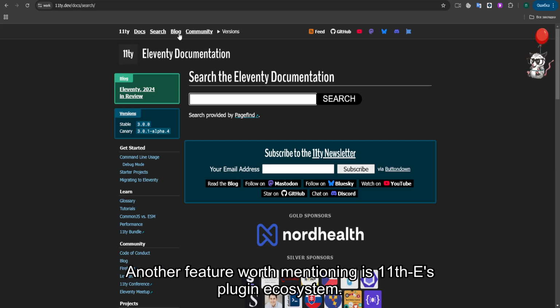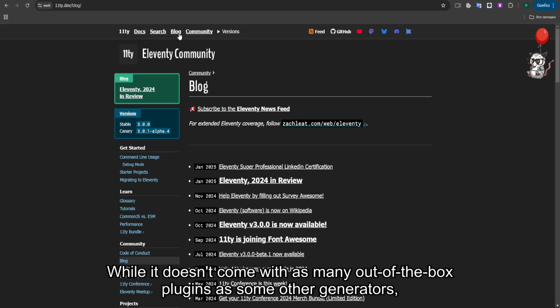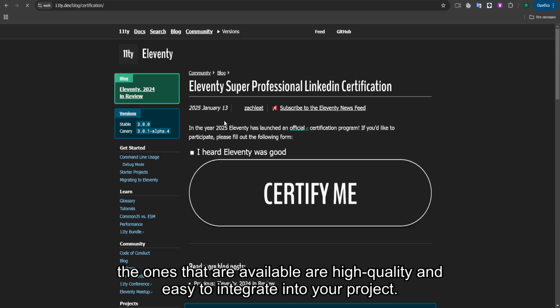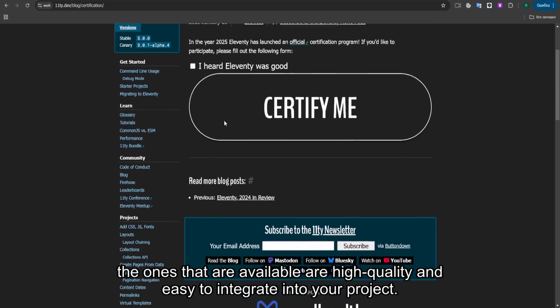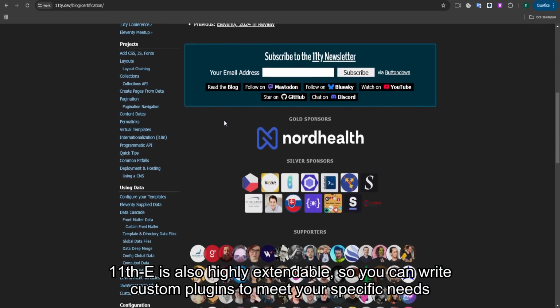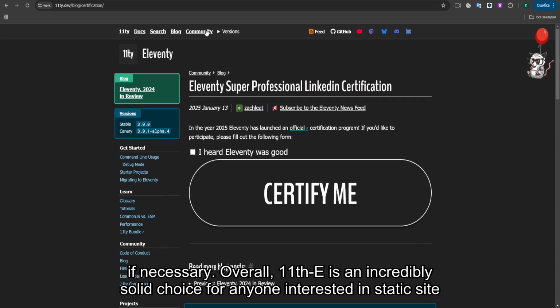Another feature worth mentioning is Eleventy's plugin ecosystem. While it doesn't come with as many out-of-the-box plugins as some other generators, the ones that are available are high quality and easy to integrate into your project. Eleventy is also highly extendable, so you can write custom plugins to meet your specific needs if necessary.